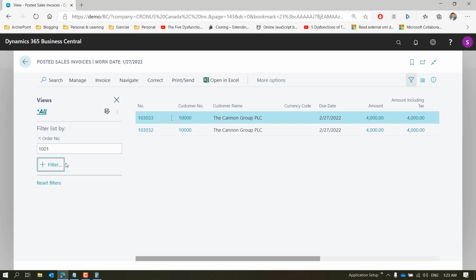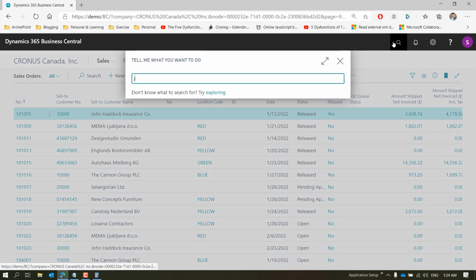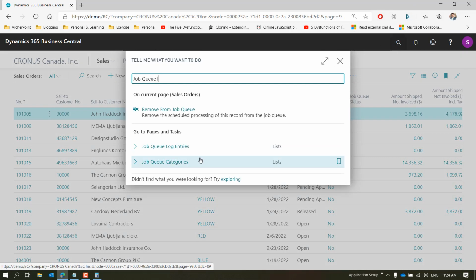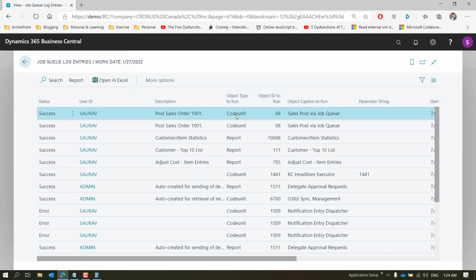Alternatively, if you don't want to start posting immediately in front of the user, you can always set a job queue entry for codeunit 88, as we saw in the job queue log, that the posting is happening from codeunit 88. So you can make a job which is recurring and running at night. Users only need to click on post, and during the scheduled time, all the sales orders will get posted from the job queue. The same options are also available on the purchase side. You can do that and they will get posted.